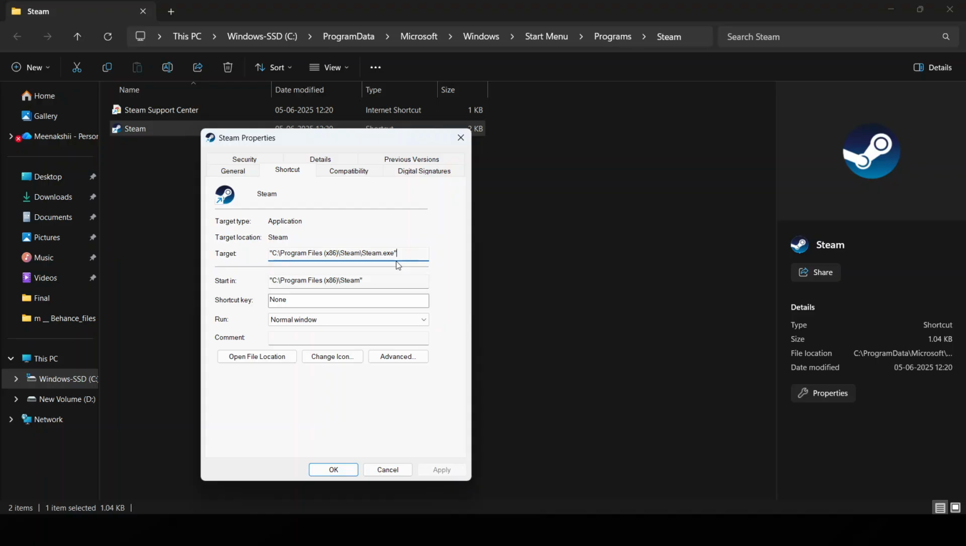Now, before applying these changes, take a moment to understand that this alteration doesn't impact the core functionality of Steam. It merely grants you access to another tool within the software. So, confidently click Apply, and then OK.